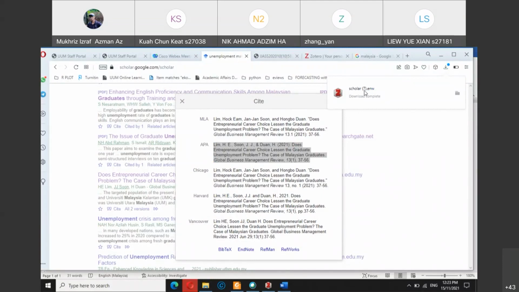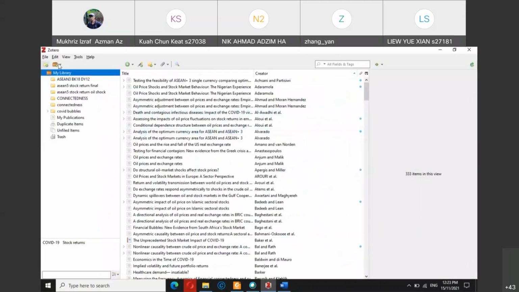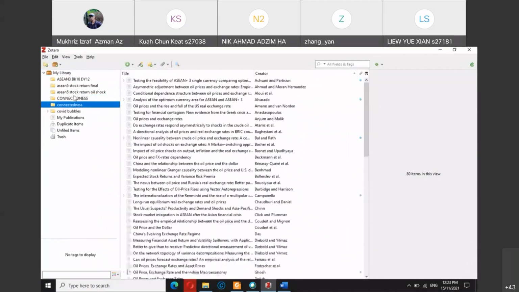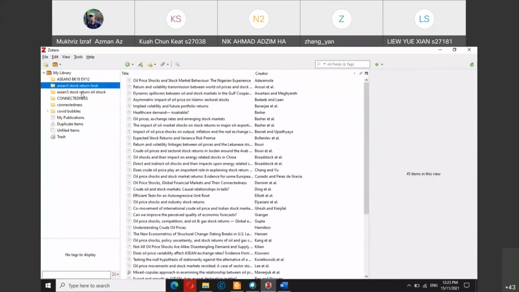Now we want to export the reference from this article into Zotero. When you open your Zotero, mine is already filled with many references. In your case, you shouldn't have this folder yet, because you can create folders to organize your references according to project. For example, here I have different projects, and every project may have its own set of references.